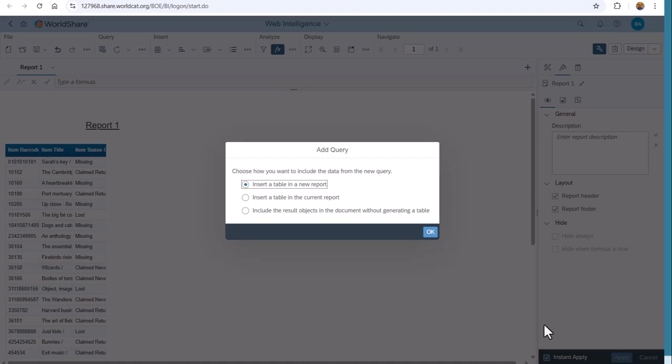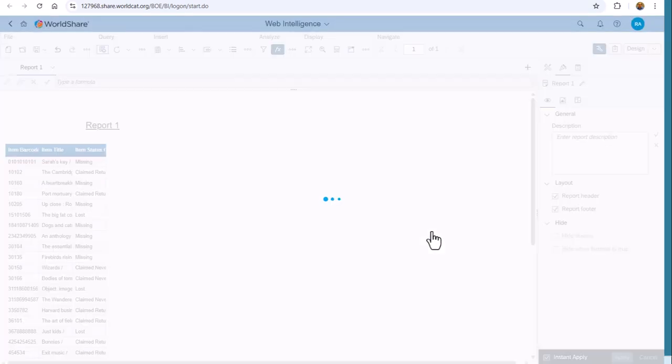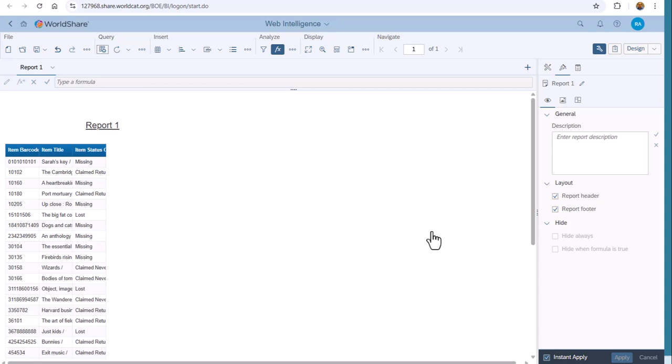Next, I'll click the arrow on the Run button, then select Run All Queries to run both of the queries. In this Add Query dialog, I'll select Include the result objects in the document without generating a table, and then click OK. The next step is to merge the data. Here are the steps to do this.